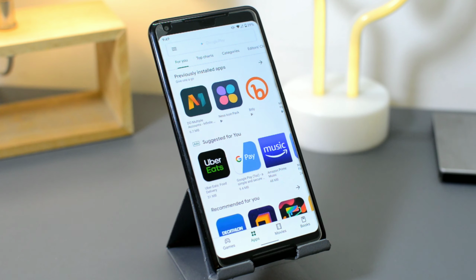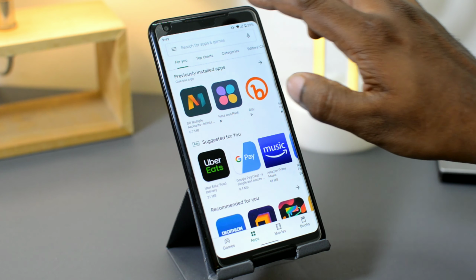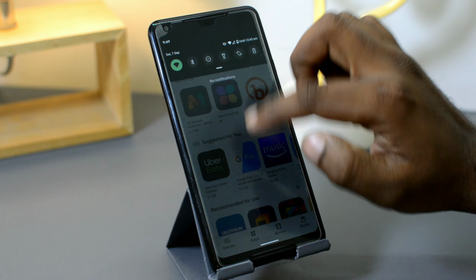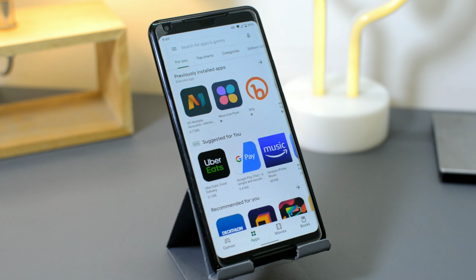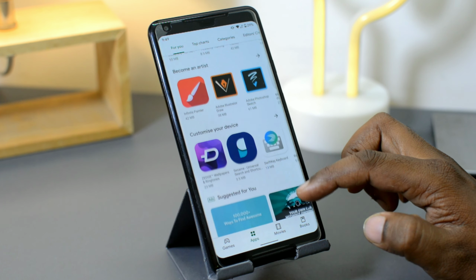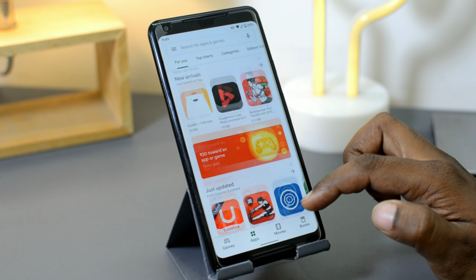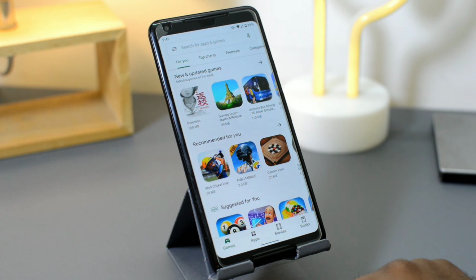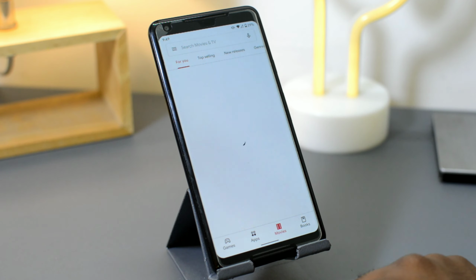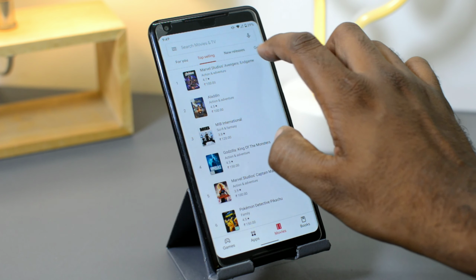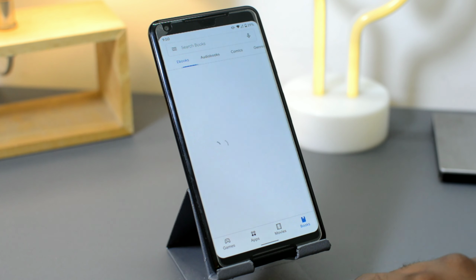Apart from that, the Google Play Store application has been completely revised. First of all, dark theme is still not there, but you will find that the icon sizes have got a little bit bigger and they are more rounded. Overall, the look and feel of this application is more modern. Your games and applications are displayed in green color, your movies are displayed in maroon, dark maroon I would say, and your books are displayed in blue.